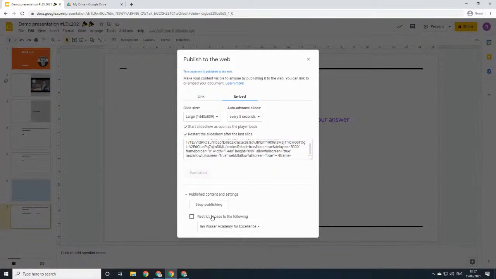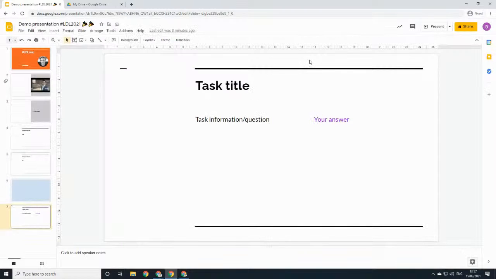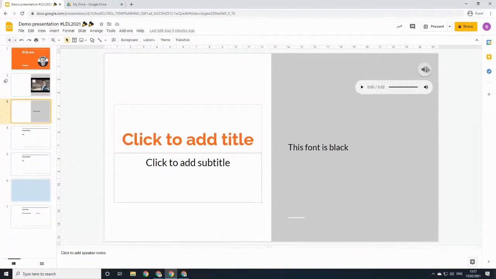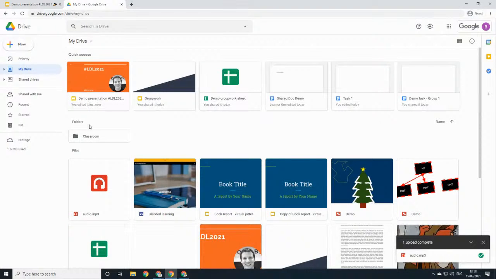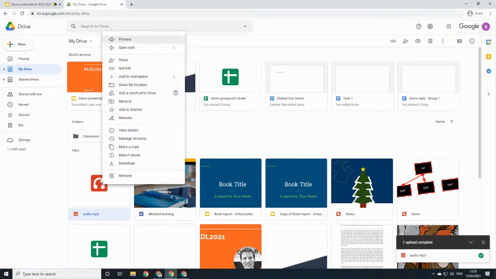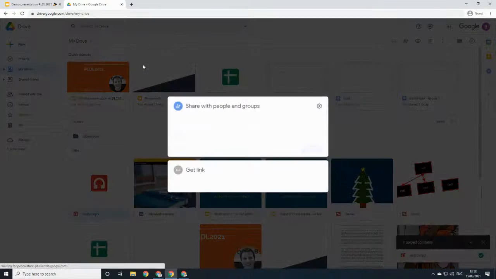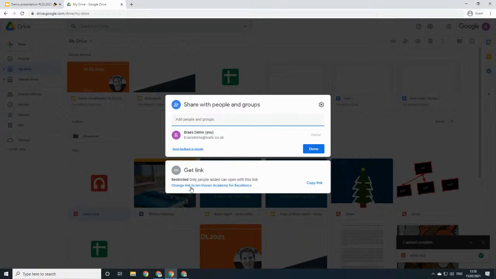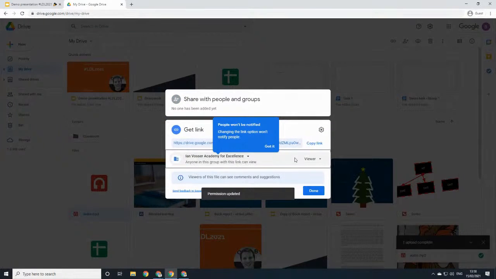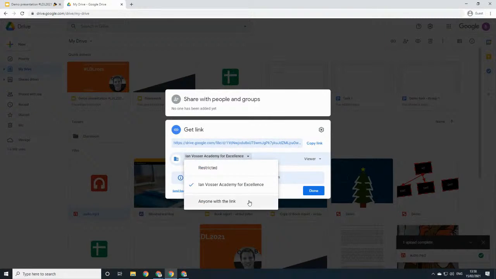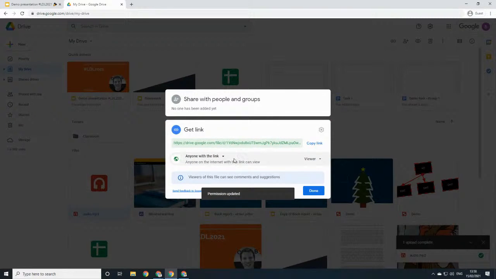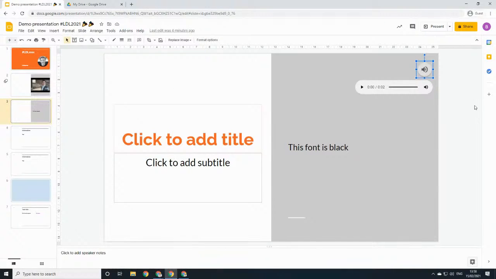I'm quite happy for that to be public for now, so I'll untick that box, and then I will close that. Now, one of the things I need to consider is the audio is something that's located in my drive, and I have embedded that here, and I want it to be available publicly. So if I go into my drive, right click and hit the share button, I want to change this get link bit to either be viewable for everyone in my school or local authority, or if I'm making it completely public, anyone with a link, so anyone on the internet will be able to hear that audio.